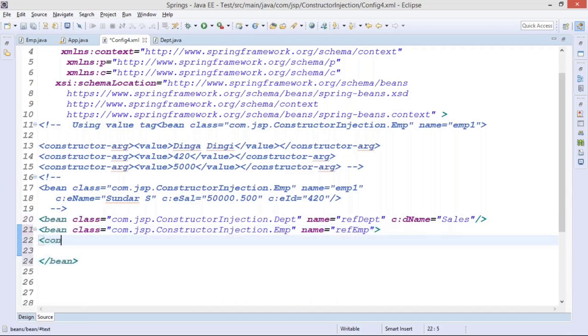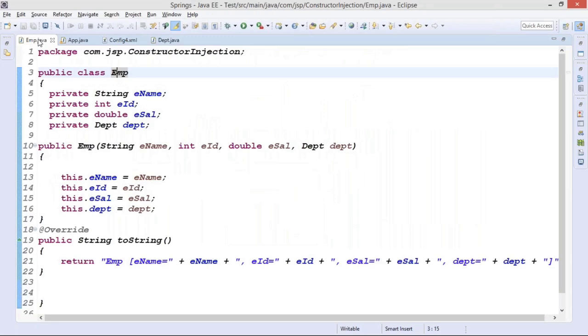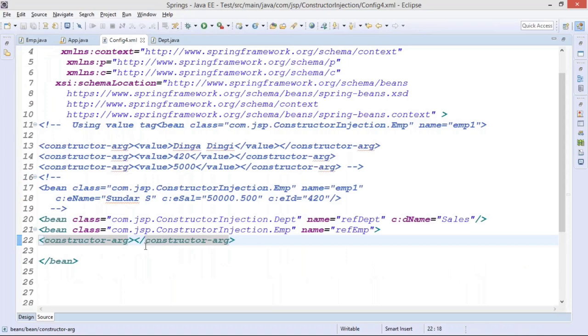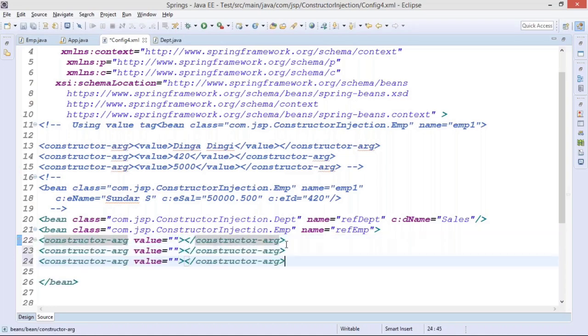Now set the value for these things. So we have to go for constructor args and we will pass the value. So guys, for this employee constructor, you can see we have three properties, and one is the reference. So we'll set the value one by one. So better will pass value equals to, we'll pass the value here. Similarly, we have two more things, so 2, 3, and one more to pass the reference.